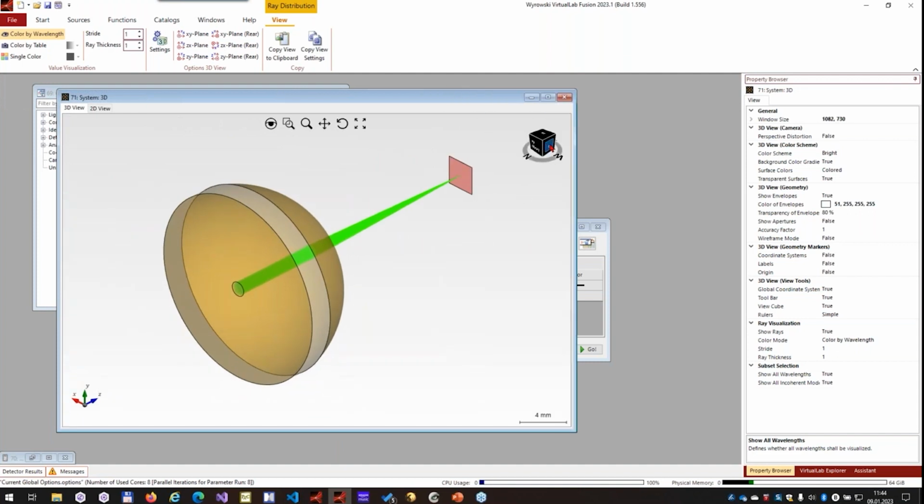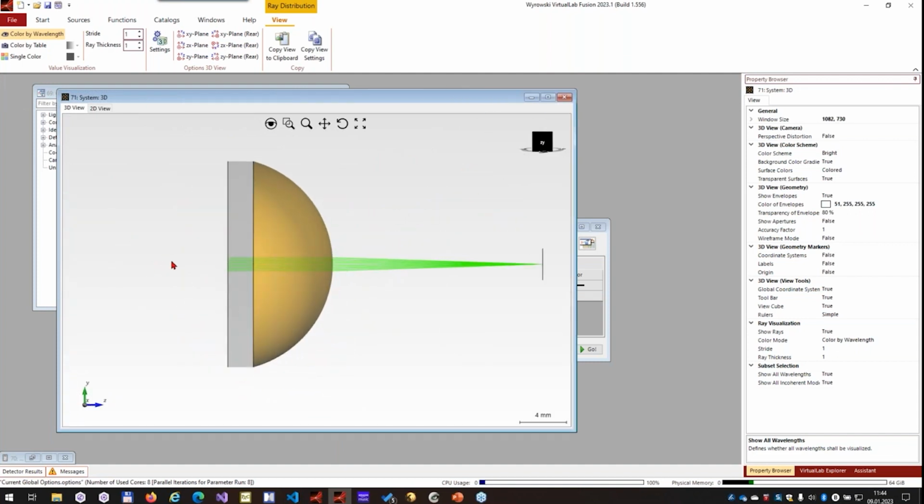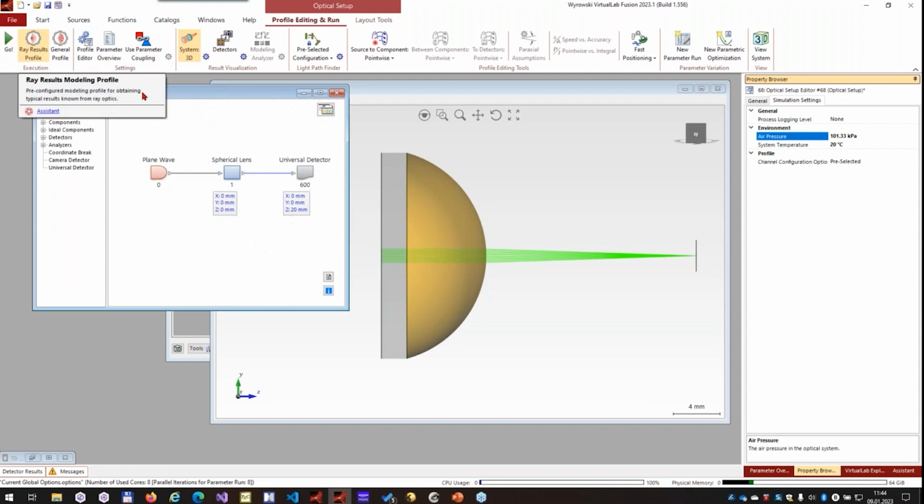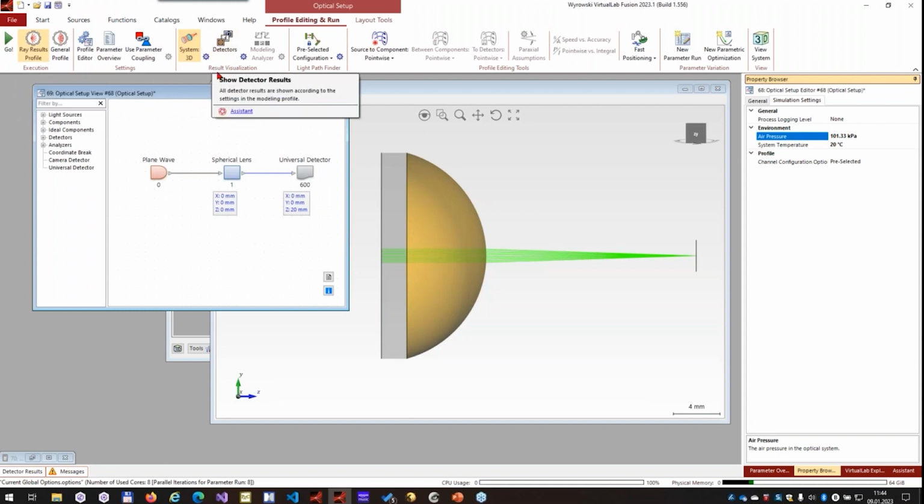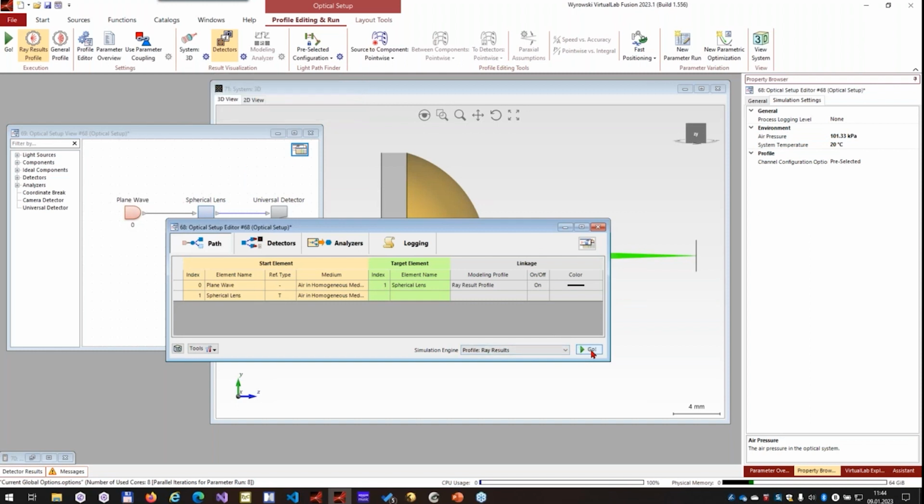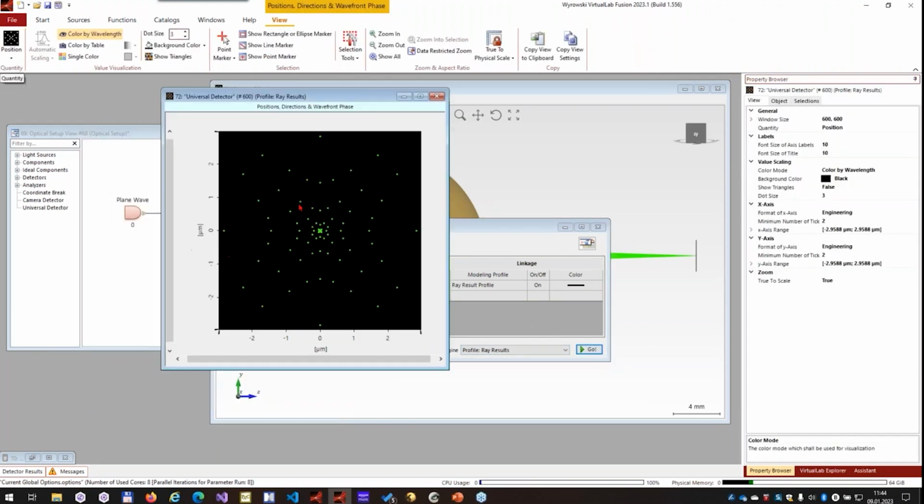Now, quite nicely, a 3D view is generated where you can see my plane wave. I did not define any distance between the plane wave and the lens, so the lens is directly after the source. Then the light propagates through the lens, and here we are in the focal region. In addition, I have another result visualization type I can use in the ray results profile. This is called detectors. I simply activate it, and if I press Go again, I get these dot diagrams which people might typically know from classical ray tracing software.